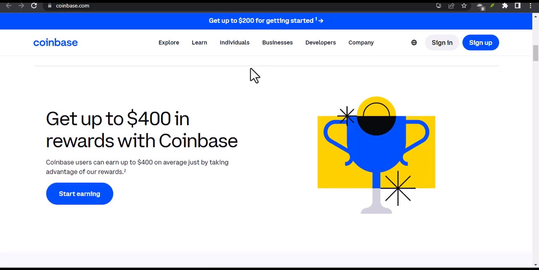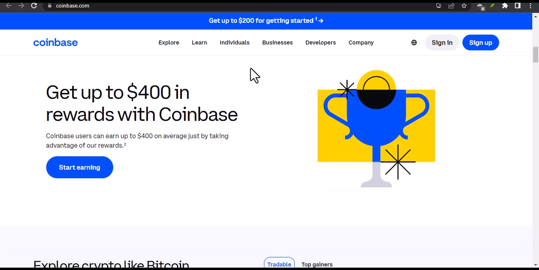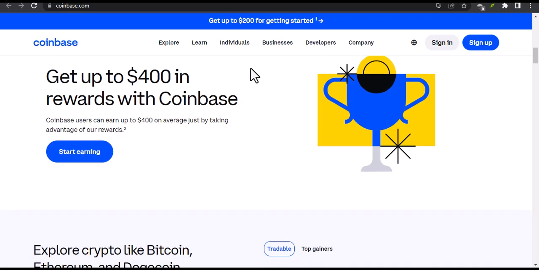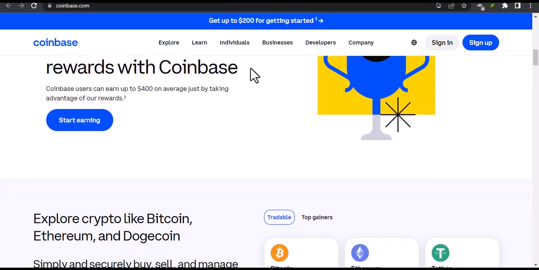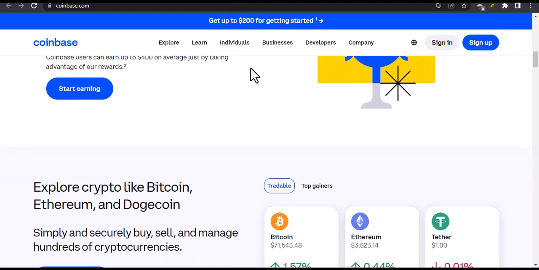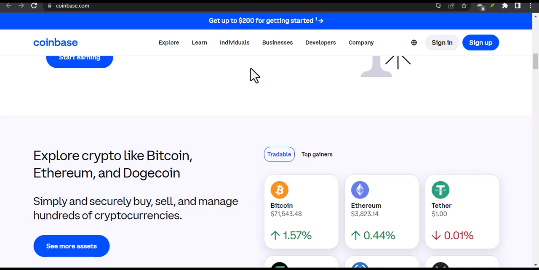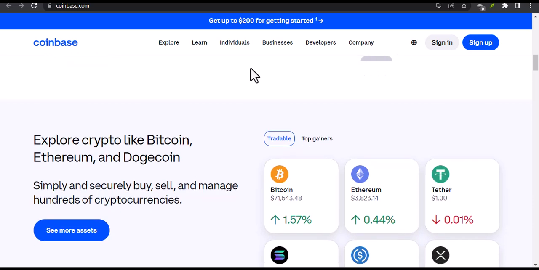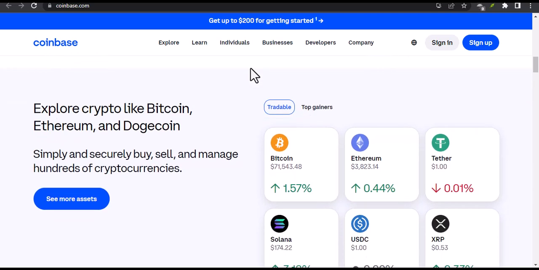Why choose Coinbase? Coinbase is one of the largest and most trusted cryptocurrency exchanges in the world. It offers a user-friendly platform with a wide range of features, making it a great choice for both beginners and experienced users. Steps to create a Coinbase wallet in Nigeria.